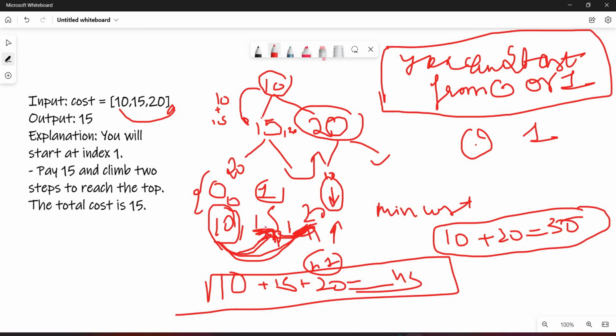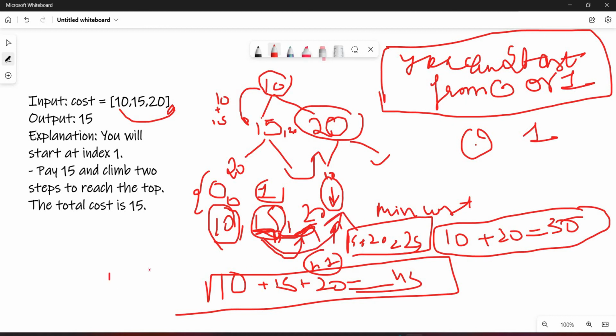Suppose we are starting from index 1, this 15. Let me erase this, it looks messy. So if you are starting from this, you can take one step, which gives you 15 plus 20, so 25 is the answer. And if you're starting from this and taking two steps, you reach the top of the floor, and the minimum answer will be 15.